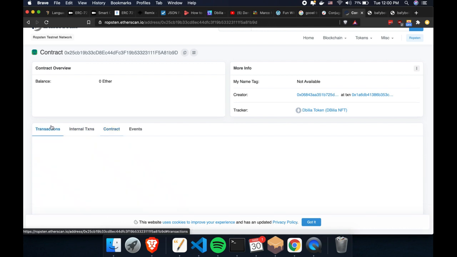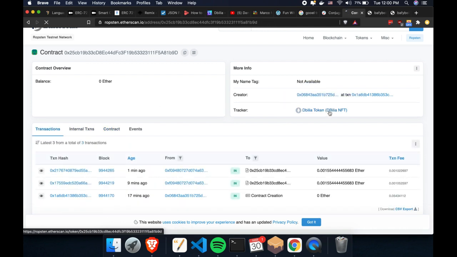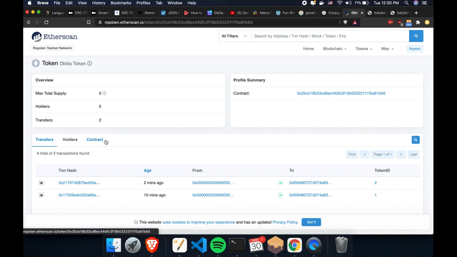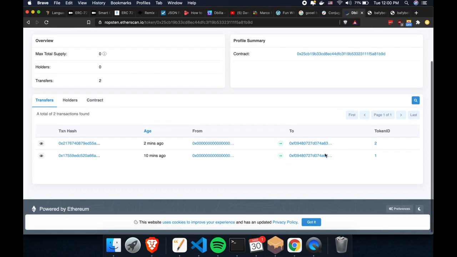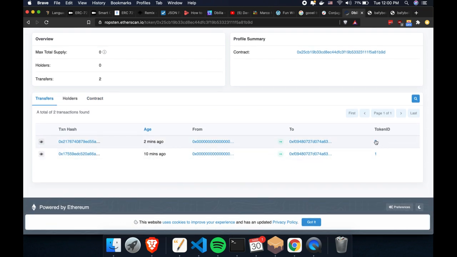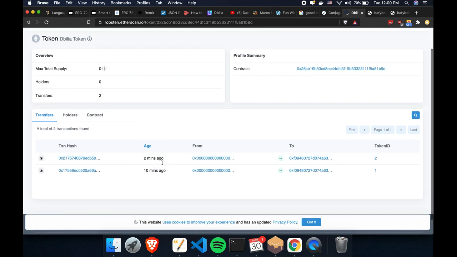There are already 2 assets here that have been created from a previous transaction that I did, and this one that just happened 2 minutes ago. So these are the tokens and the IDs of each token. These are the ones that encompass the unique token URI of the IPFS path. And you can check it out as you keep adding more and more tokens.